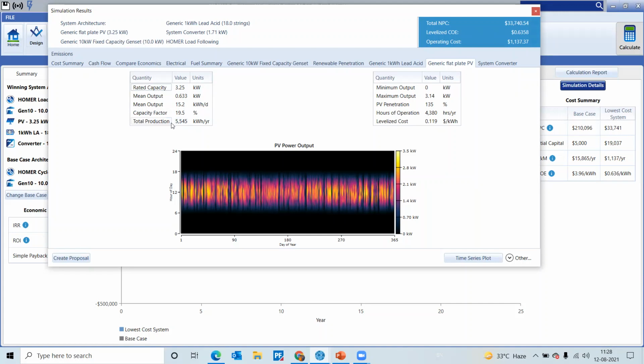Total production with this PV is 5,545 kilowatt hour per year. The quantity of minimum output, the maximum output is 3.14 kilowatt. The PV penetration is 135%. Hours of operations 4,380 hours per year, and the levelized cost of this PV is $0.119 per kilowatt hour.